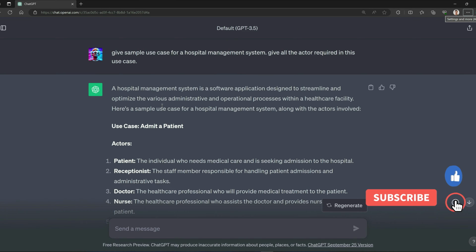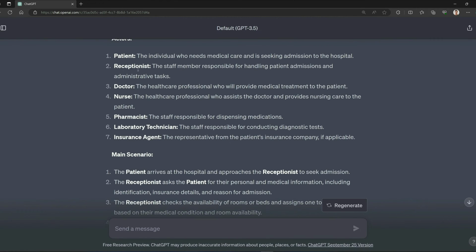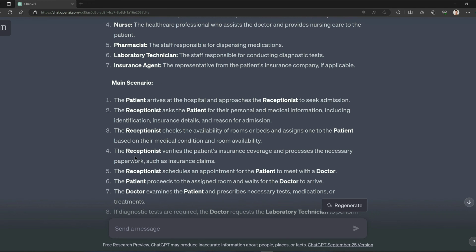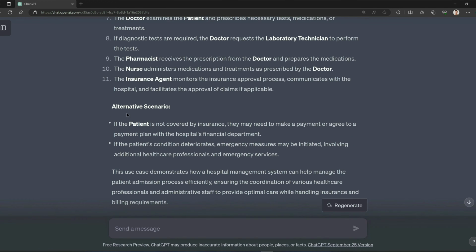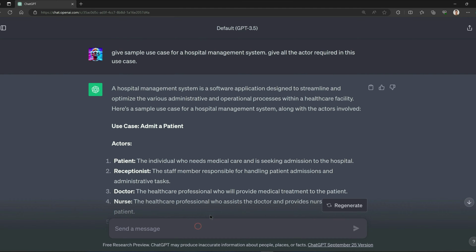So this is the result ChatGPT generated right now. You can see that the actors are patient, receptionist, doctor, etc. And it also gave us the scenarios for each actor and alternative scenarios too. Now what you have to do is to ask what is Mermaid.js. So ChatGPT will understand what Mermaid.js is, and it will help you to get the diagrams without any syntax error in Mermaid.js. So your second prompt should be: what is Mermaid.js.